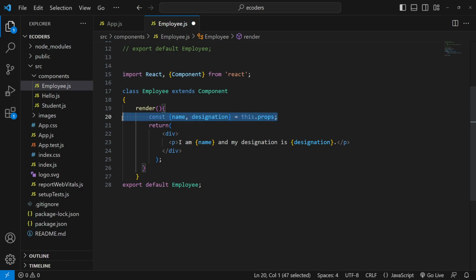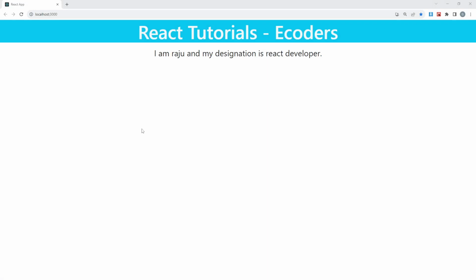So this is how the destructuring is going to happen inside a class based component. And here we'll just say name, and here we'll just say designation inside the curly braces. So these are the two ways you can destructure. Now let me save this one, go back to the browser and check. As you can see, I am Raju and my designation is React developer.